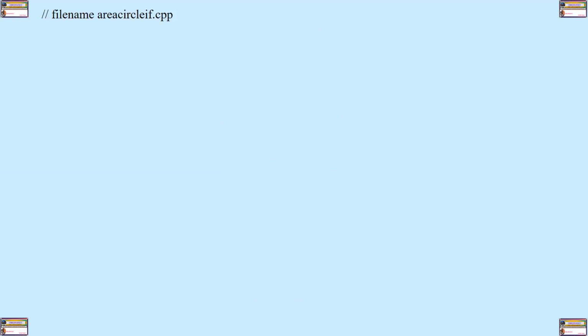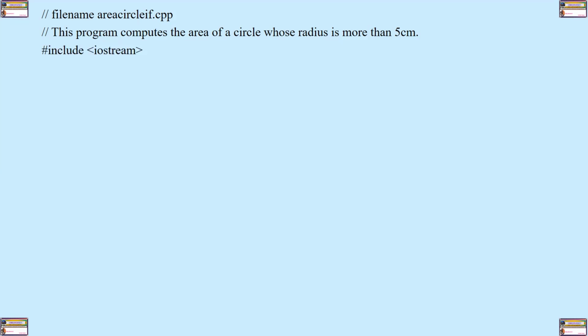So the following is an example of a C++ program that you can code to compute the area of a circle as long as the radius is more than 5. The first statement is a comment. The second one is a comment. This program computes the area of a circle whose radius is more than 5 centimeters. Then we have the hash include iostream. Then using namespace std, that is the standard library.